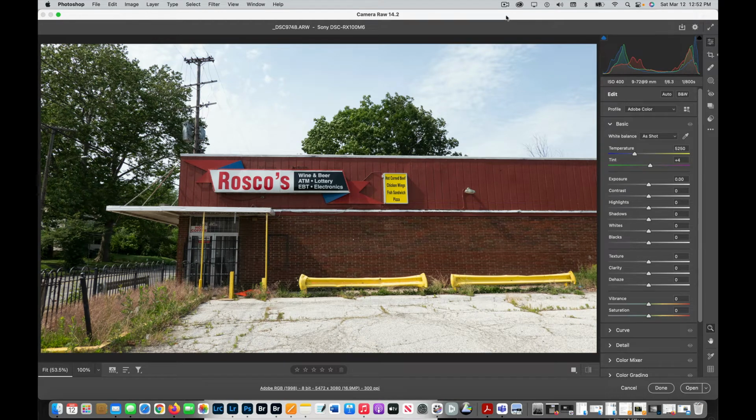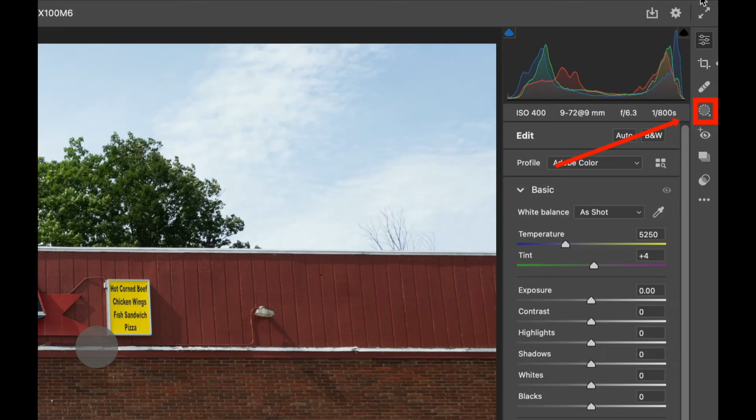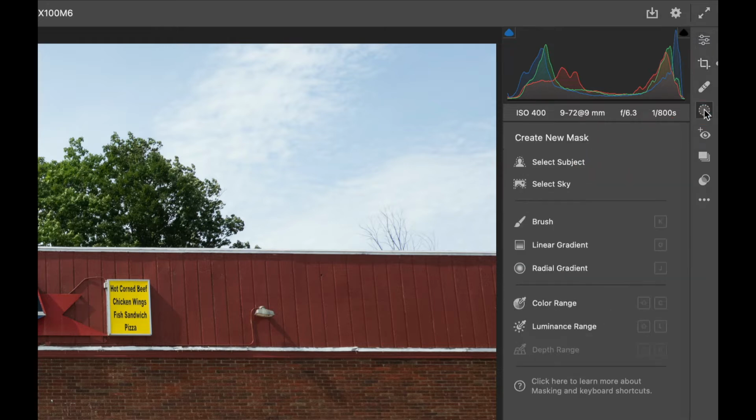Hey there, let's take a look at the masking interface. It's over here on the right hand side, the 1, 2, 3, 4, 5th icon down. When I click on it, it opens up to what is available to me in the masking. We have select subject, select sky, brush, linear gradient, radial gradient, color range, luminance range, and notice depth range is grayed out because this is not a depth range image.